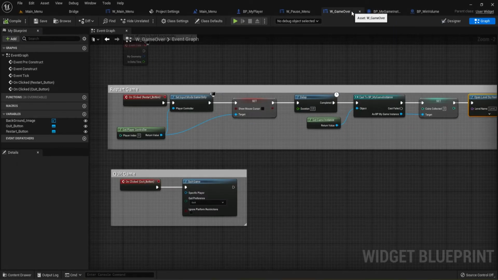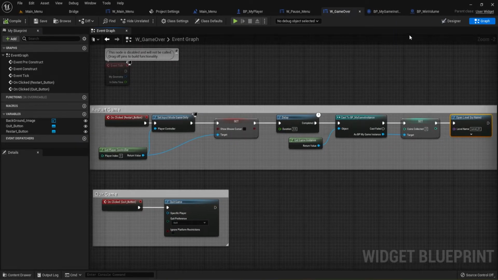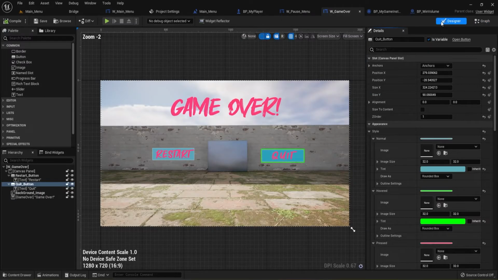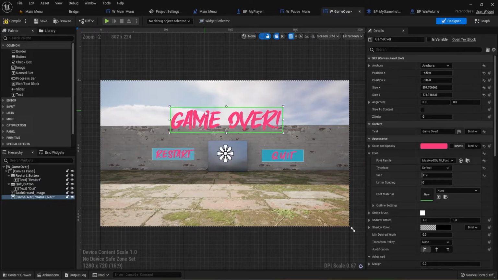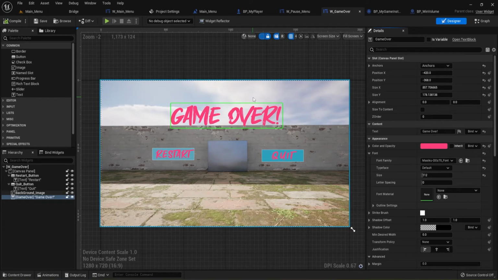There's one thing we forgot to do, or I forgot to tell you to do it, and that's in the designer here. I'm going to take this game over and move it down a little bit. Maybe something like that. Try to take advantage of the scene in itself.